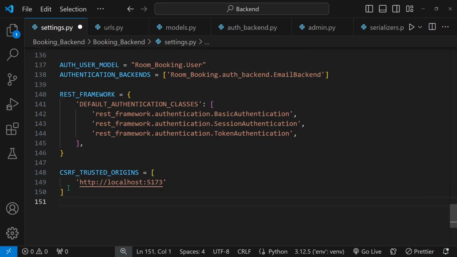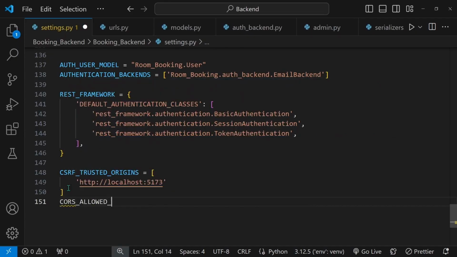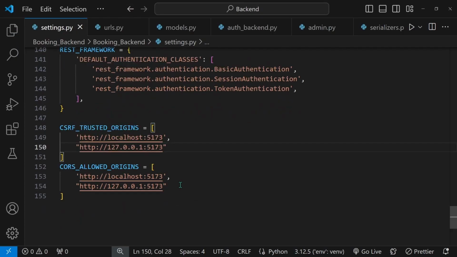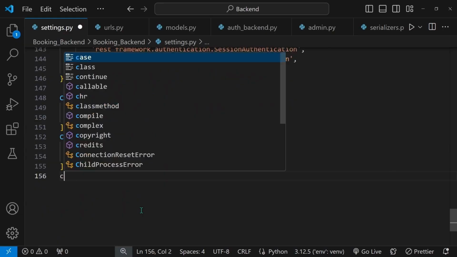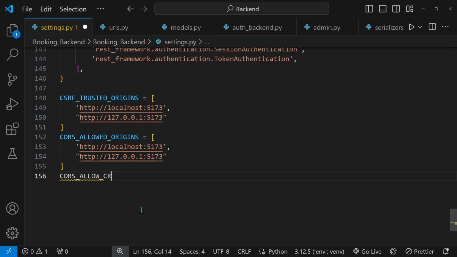And as for another setting, we'll set the CORS_ALLOWED_ORIGINS. This will be a list as well. I'll copy this same thing over there, and actually let's include something else. This is the same as saying localhost, but instead we are saying it with the IP address, and I'll include that at both places. Another Boolean value that you have to set is the CORS_ALLOW_CREDENTIALS. This will be set to true.